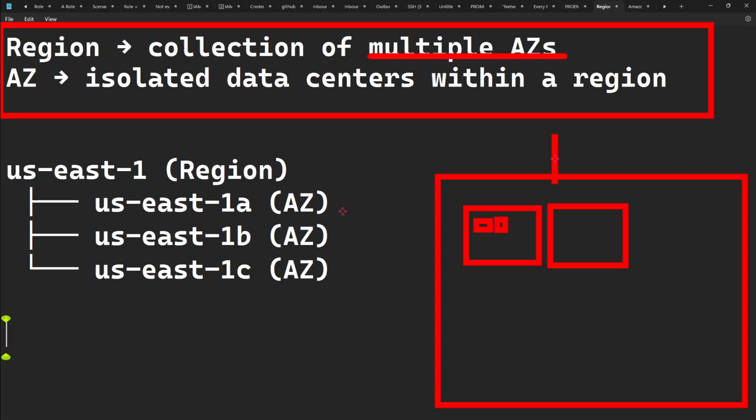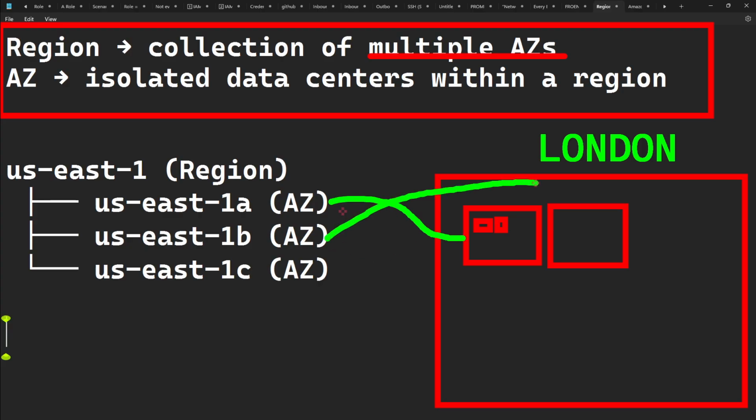So let's say this region is maybe London. Inside London you can have something like eu-west-1a. That's like a big data center on its own. You could have another one on its own, and so on and so forth, right? So all of these are just called availability zones. Each of these data centers here are called availability zones in London.